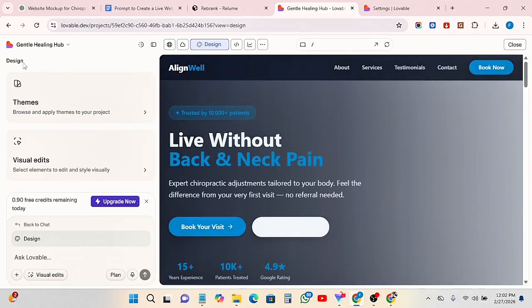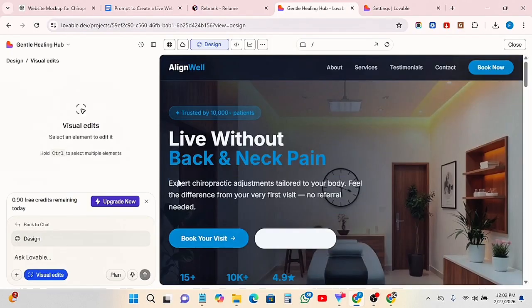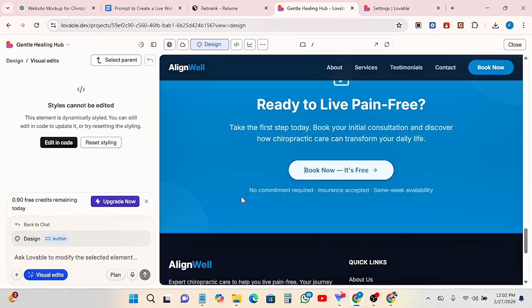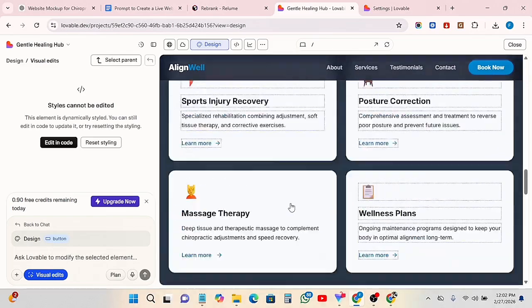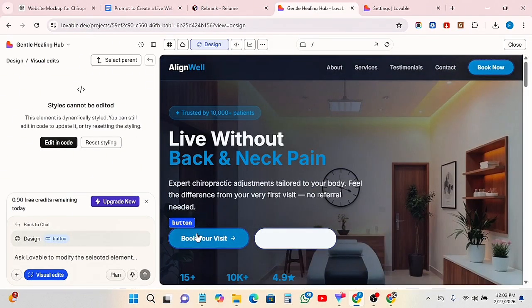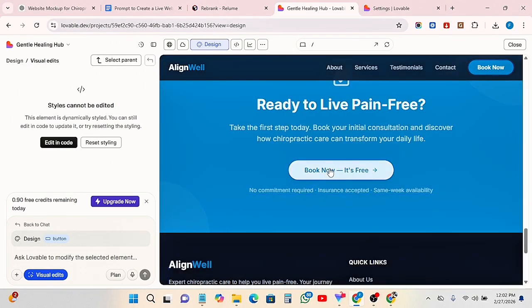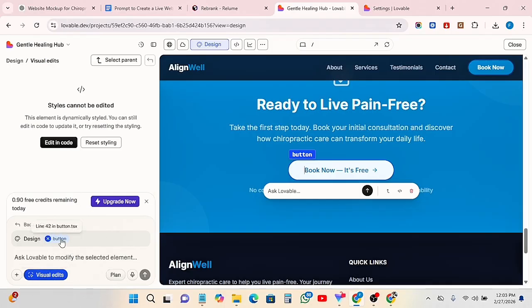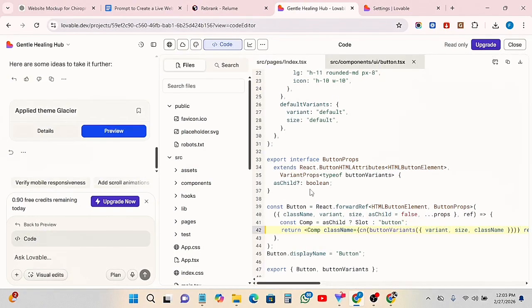So let me go back to the design. Let's see visual edits. Let's say I want to make changes to the button. Let's say I want to actually customize the button. You can click on the button, write whatever you want. Whatever you want to write here, Book Now, that is fine. You can write that right away. You can edit in code as well. You can come to the code and edit. It has both code and visual edit. So let's see the button. This is the button component.